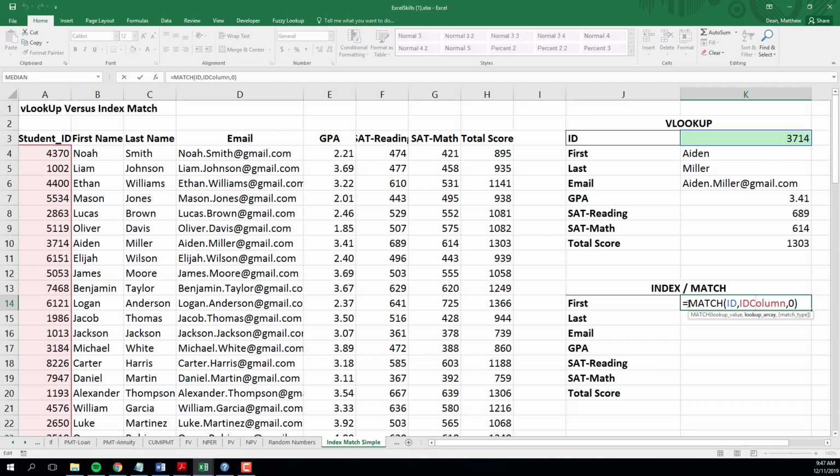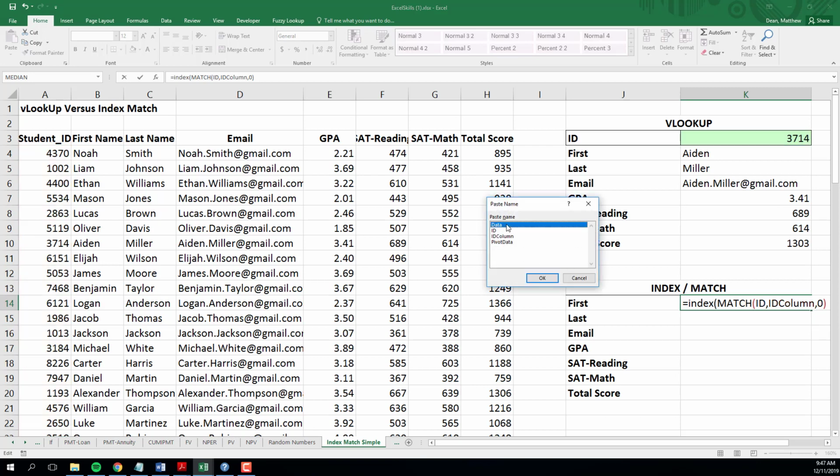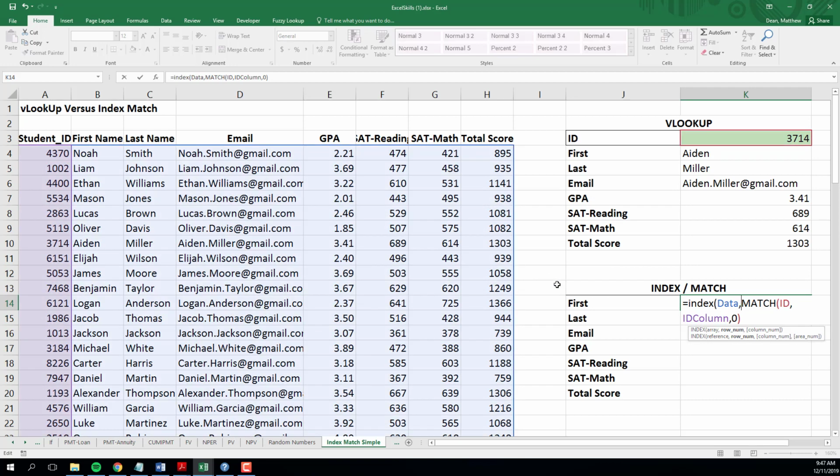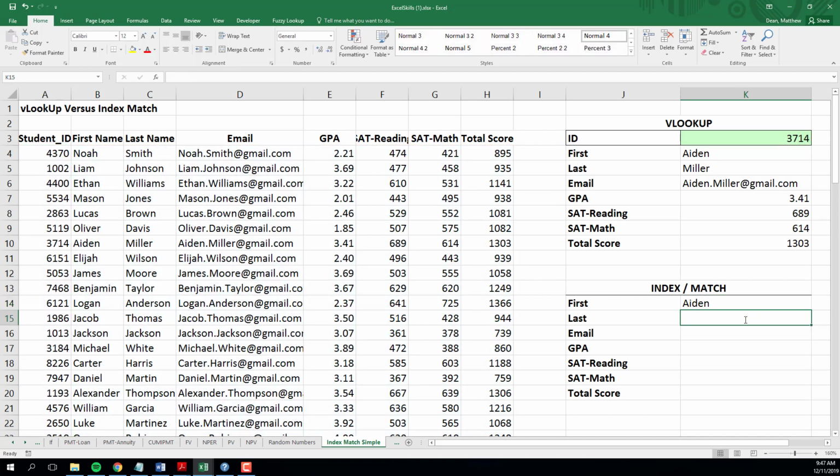So I'm going to click in here, and I'm going to do index, open parenthesis, the array. What do you think that is? That should just be the data, right? So let's hit F3 and put data in there, comma. The row number is row number 7, so the whole match thing stays the same. I go to the end of where the match close parenthesis was. And then the column number, in this case, it is 1, 2, right? 2. And close it, and let's see what happens. I got Aiden.